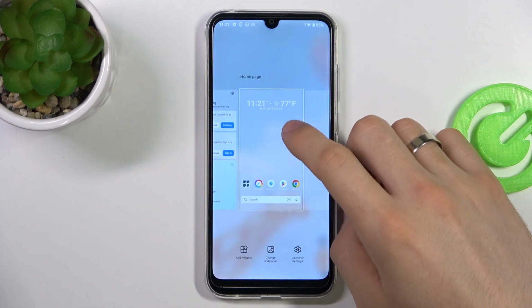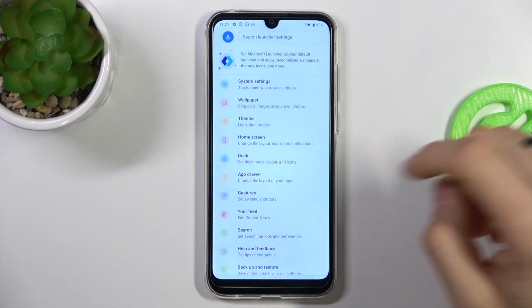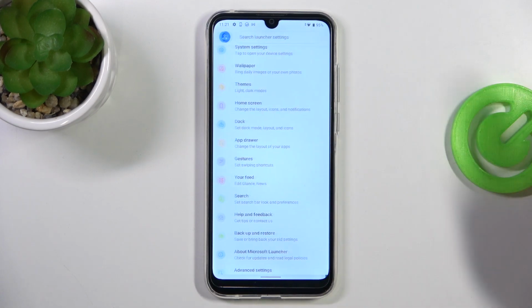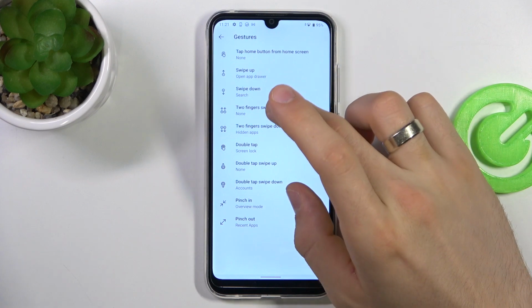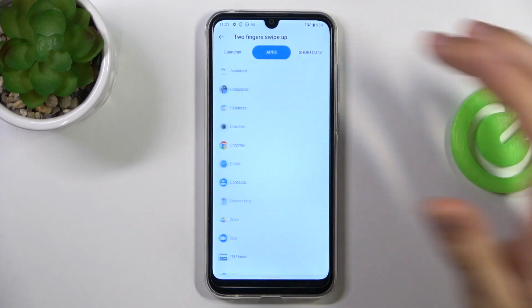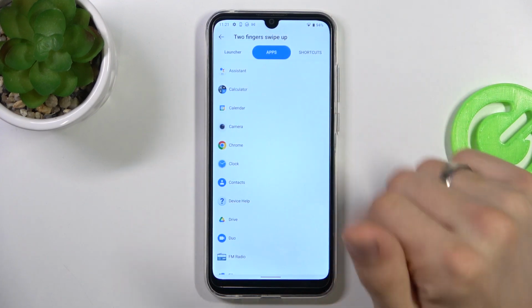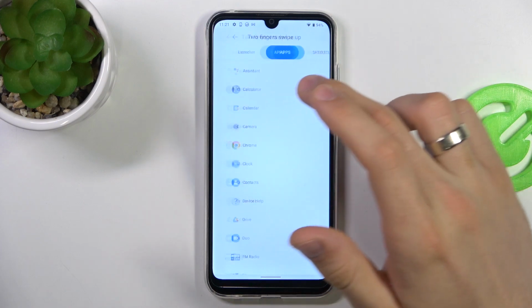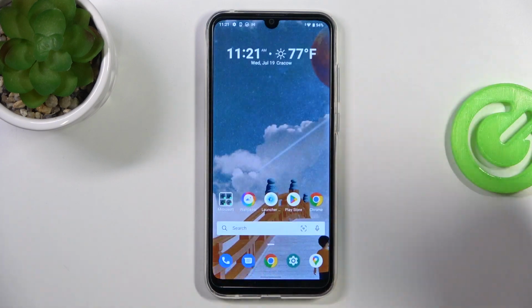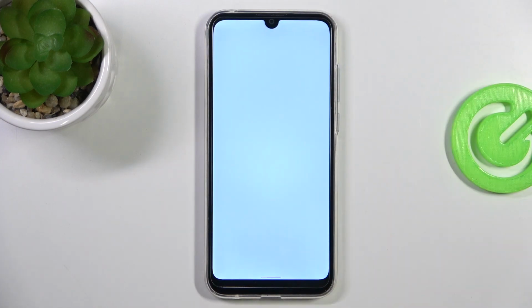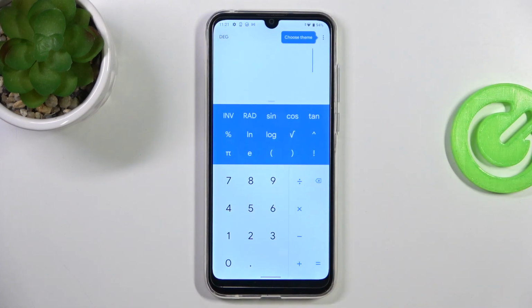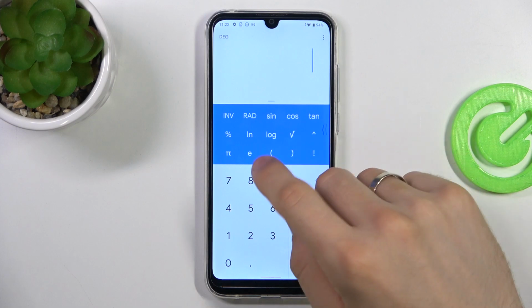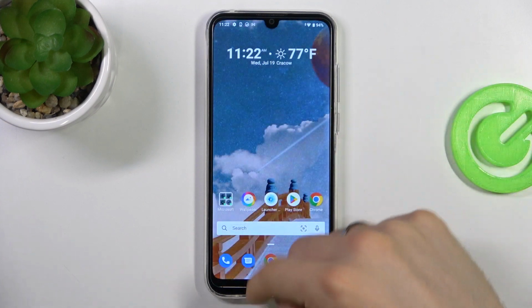But the best feature of this launcher is the gestures feature. So you can find gestures here, and for example, using a simple gesture, a 2 finger swipe up, I can open the calendar. Of course, you can set it your own way. So as you can see, I can open the calendar just by swiping 2 fingers up, and it's cool.